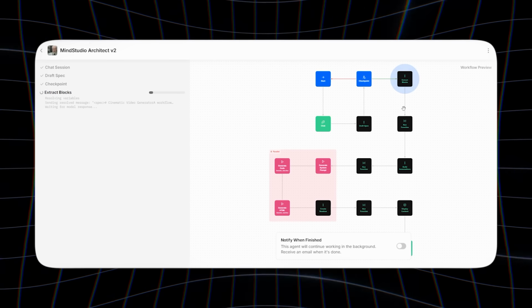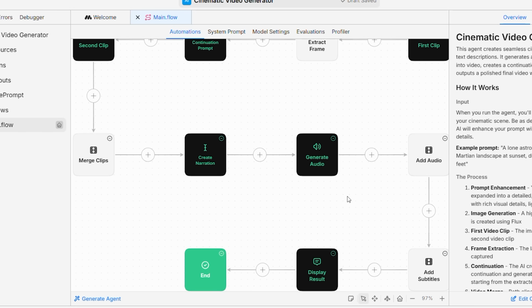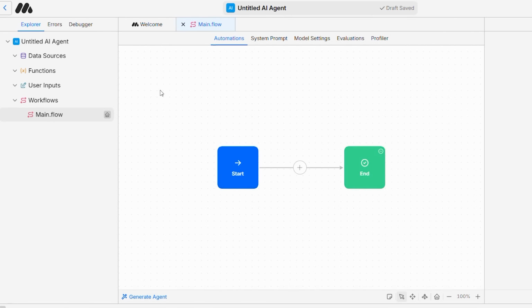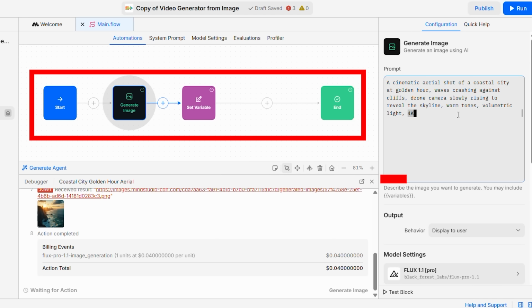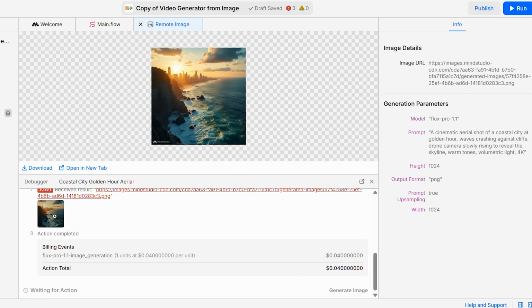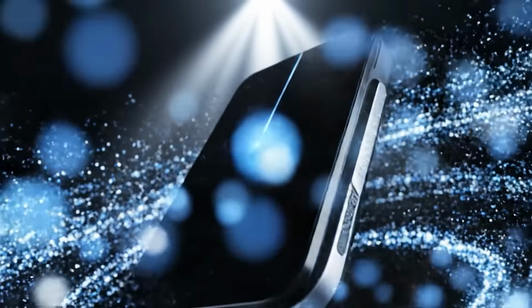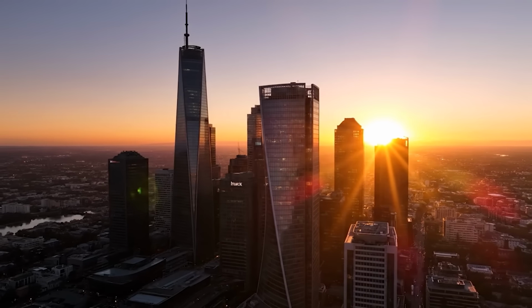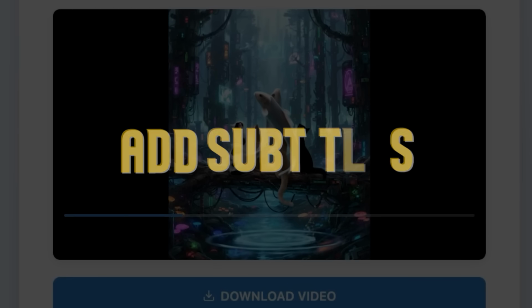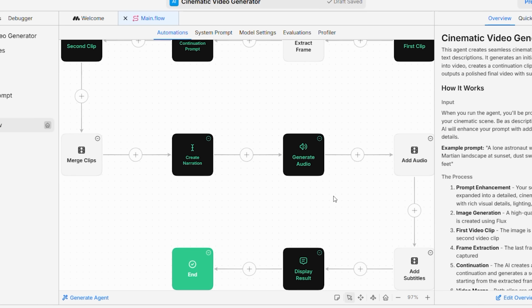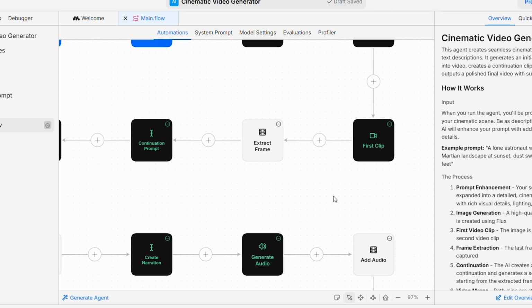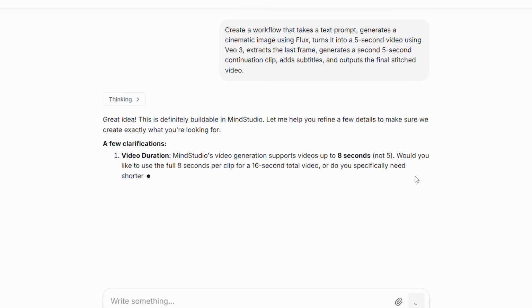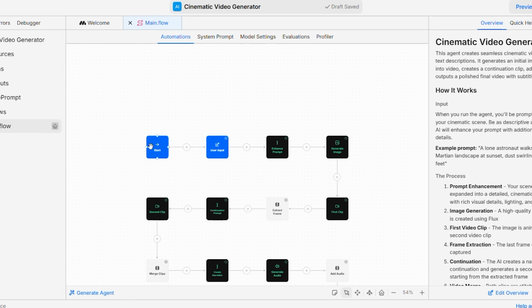MindStudio is a visual workflow builder. You drag and drop blocks to build entire pipelines, like Lego for AI video. A typical workflow: Set variable block defines your prompt. Generate image creates your first frame. Generate video turns it into a clip with whatever model you want. Chain clips by extracting the last frame and feeding it back in. Add subtitles. Post to TikTok. All one workflow. And if that sounds like too much, click Generate Agent at the bottom of the canvas, describe what you want in plain English, and MindStudio builds the entire workflow for you.